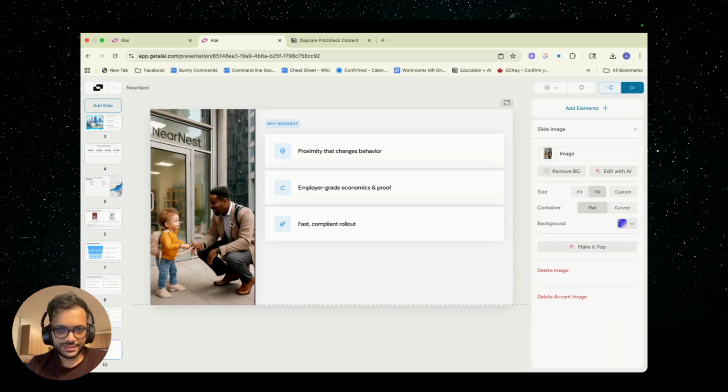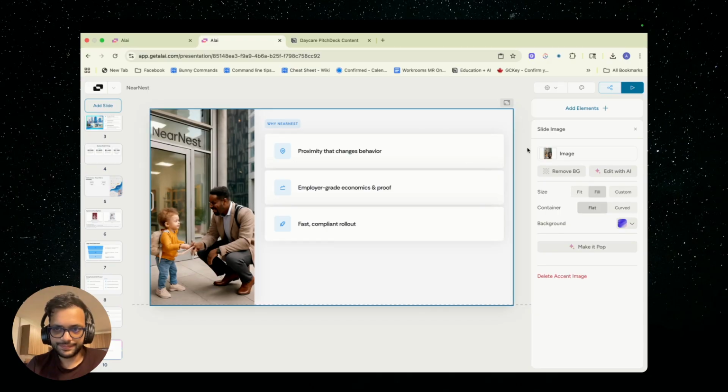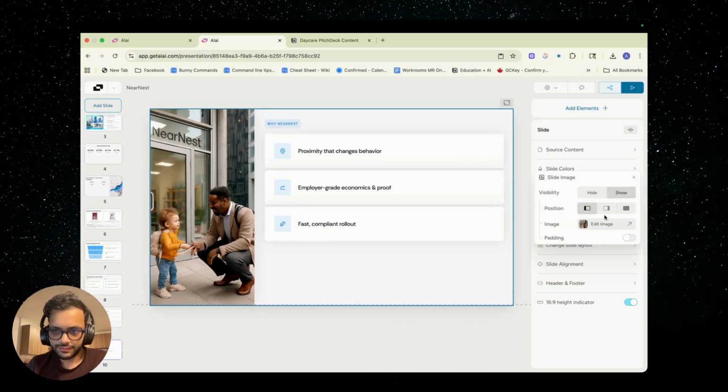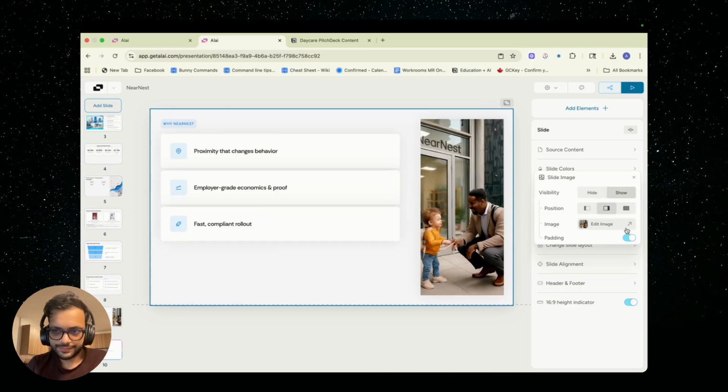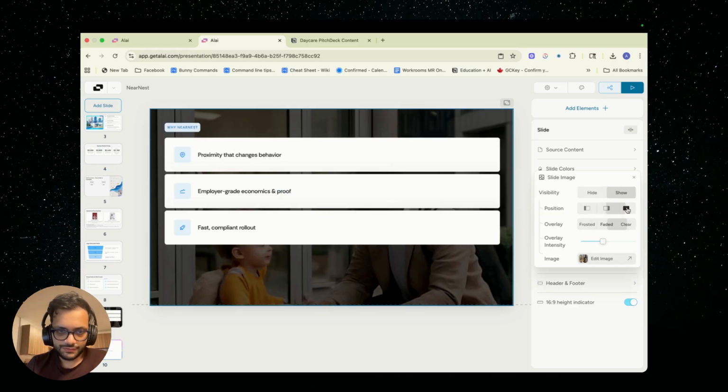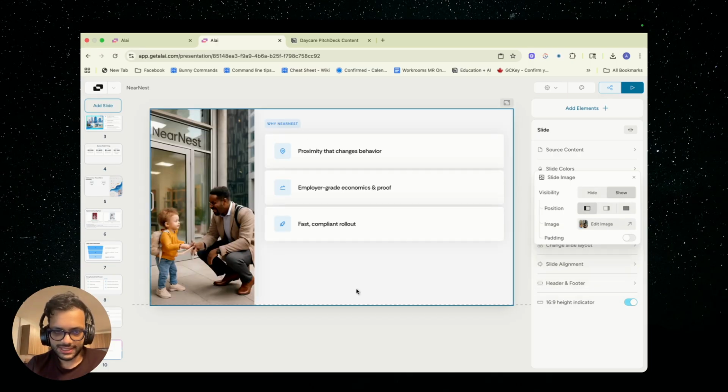Let's look at a few more controls. So when we go back to the slide, by Xing out here, we can see we can add some padding, or we can put it on the right. We can remove the padding. We can make this a background, which doesn't seem like the best idea here, but might be in a few cases. For now, I'm just going to stick to this.